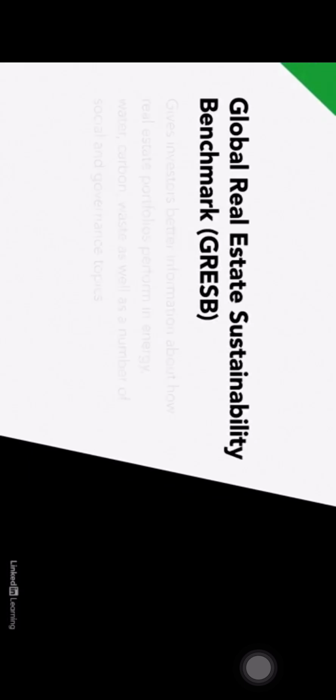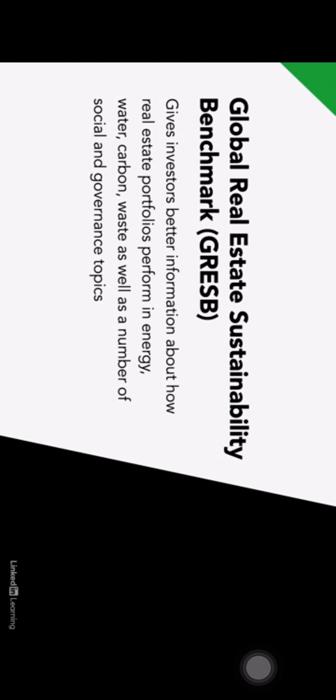GRESB, formerly called Global Real Estate Sustainability Benchmark, assesses and benchmarks the environmental, social, and governance performance for real assets. Each year, organizations volunteer to participate in GRESB assessment. This benchmark serves the purpose of giving investors better information about how real estate portfolios that they invest in perform in energy, water, carbon, waste, as well as a number of social and governance topics. It focuses on performance as well as sustainability policies in place and how sustainability is governed. GRESB scores range from 0 to 100.